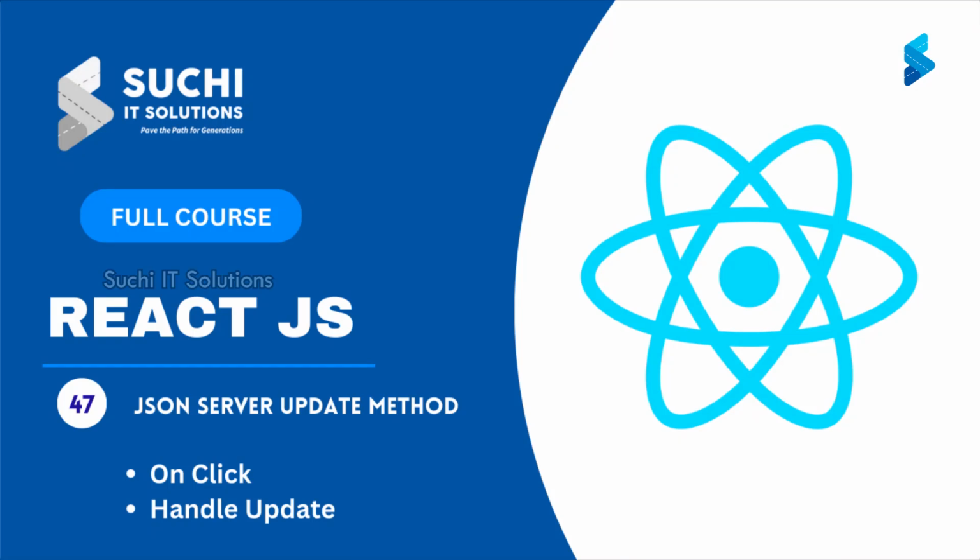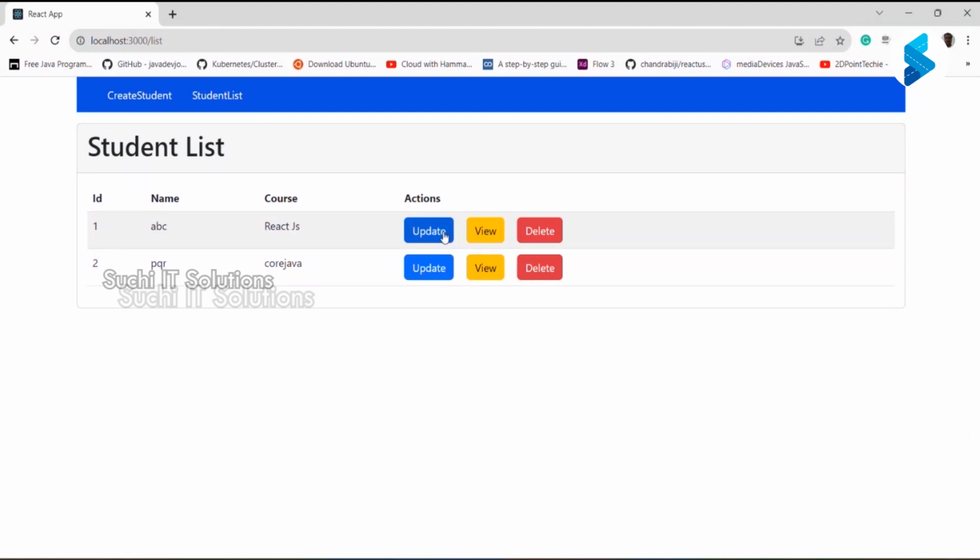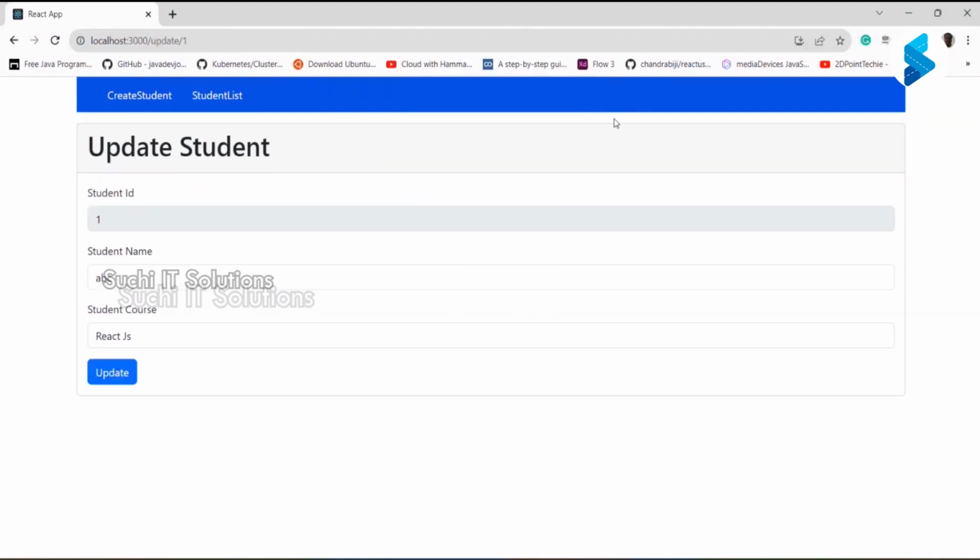We are focusing on the update functionality. Whenever I click the update button, I need to go to the update component and fetch that information here. Now I need to focus on what happens whenever I click the update button: I need to update all the fields, whatever changes we make, those changes I need to reflect. That is the kind of functionality we are going to focus on.